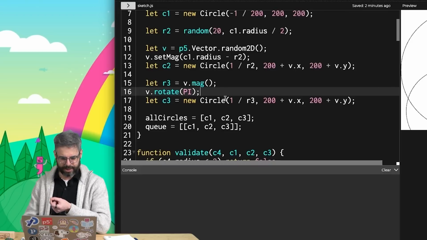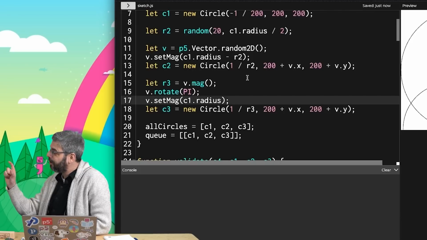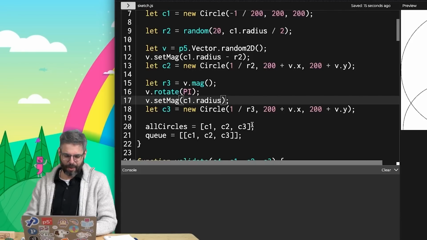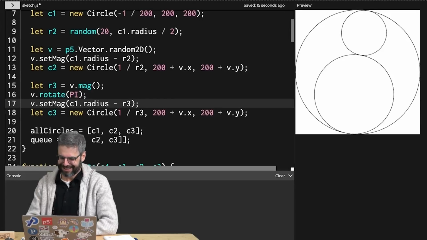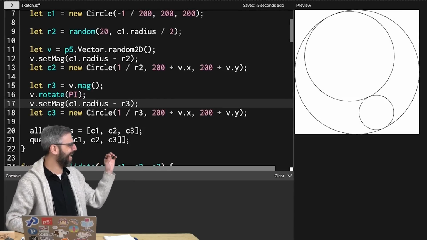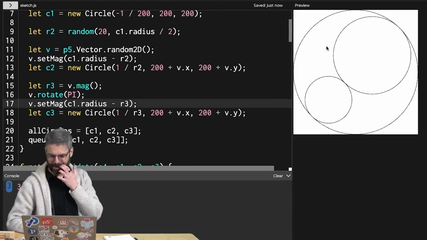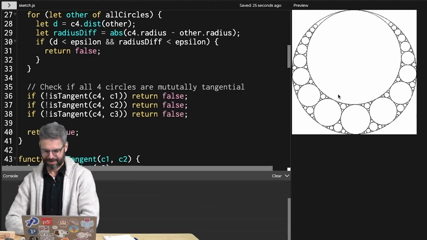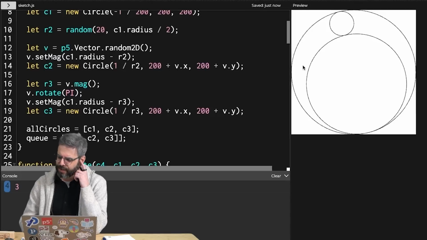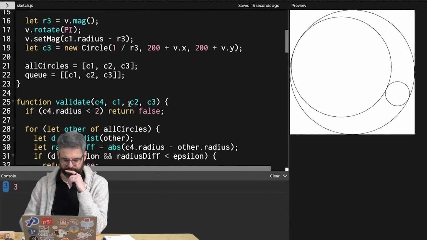The vector rotates, and then its magnitude should be C1 dot radius. Oh, but I'm doing it from the center. C1 dot radius, oh, of course. Minus R3, of course. There we go. So now I'm always going to get 3 mutually tangent circles. Let's pick this one. Oh no, where's my gasket? Oh, there we go. I'm trying to figure out why some starting points I don't get any circles.